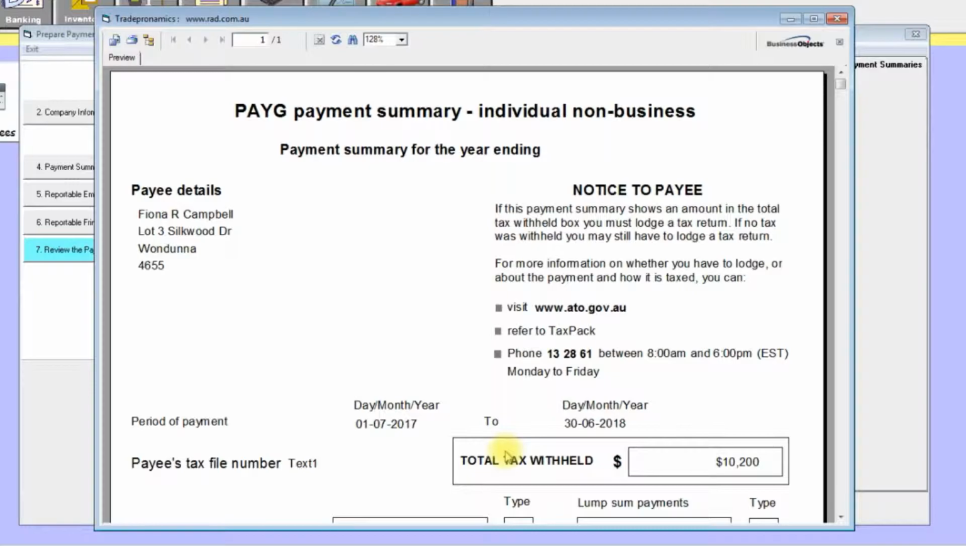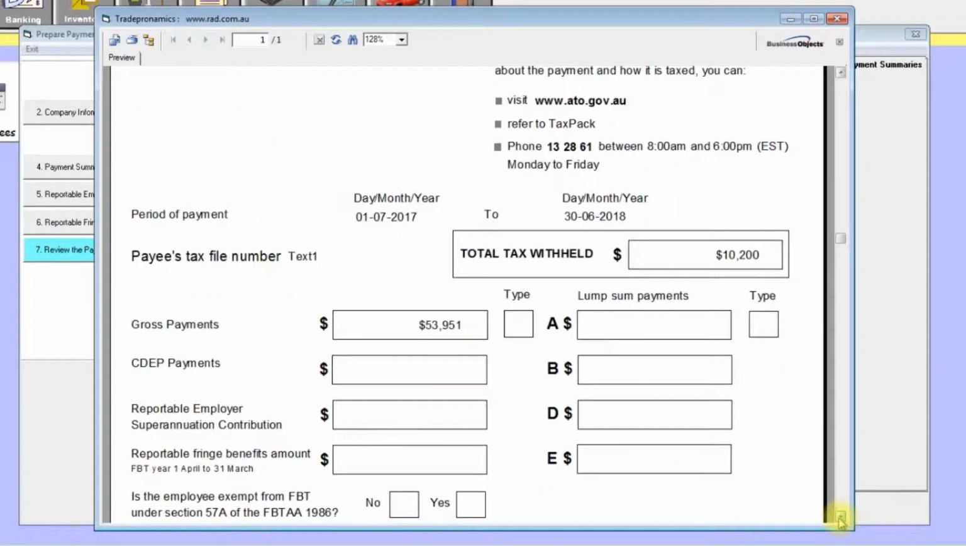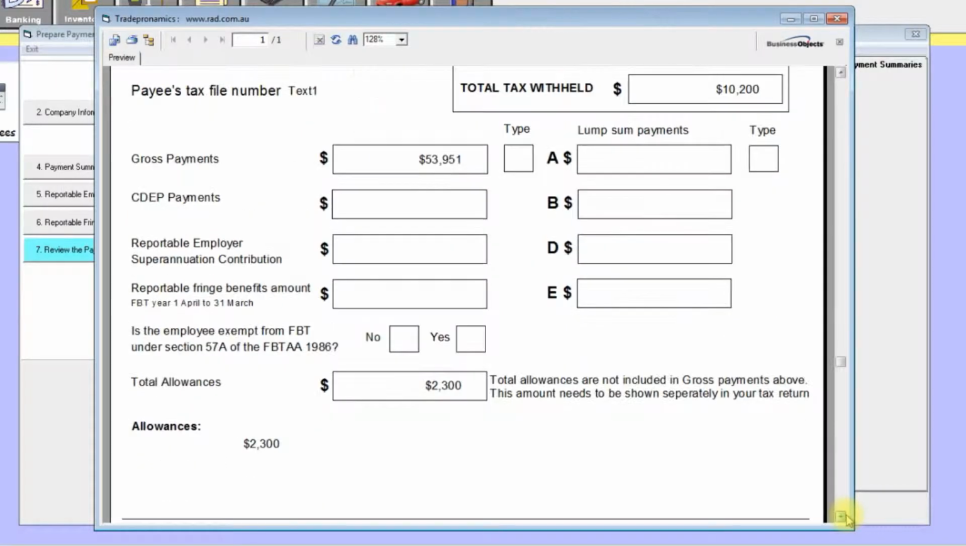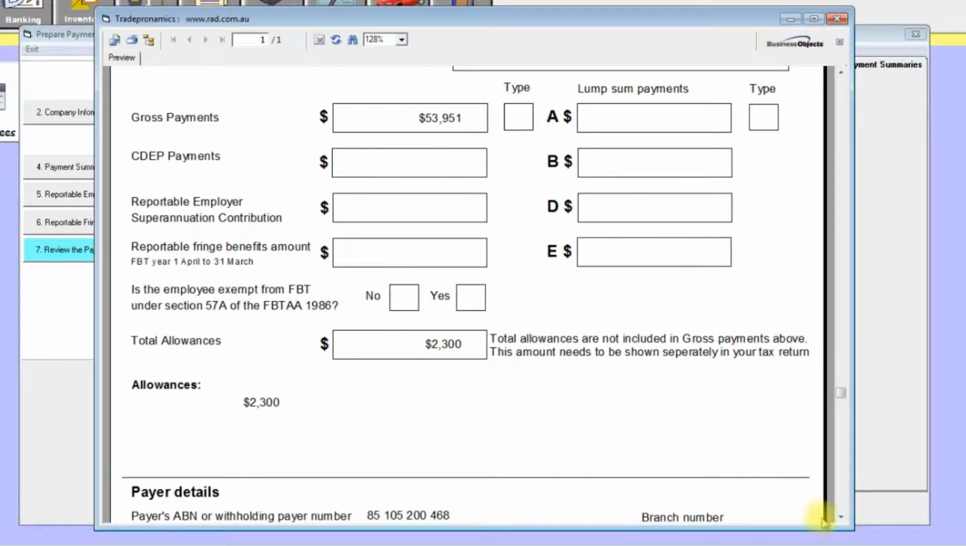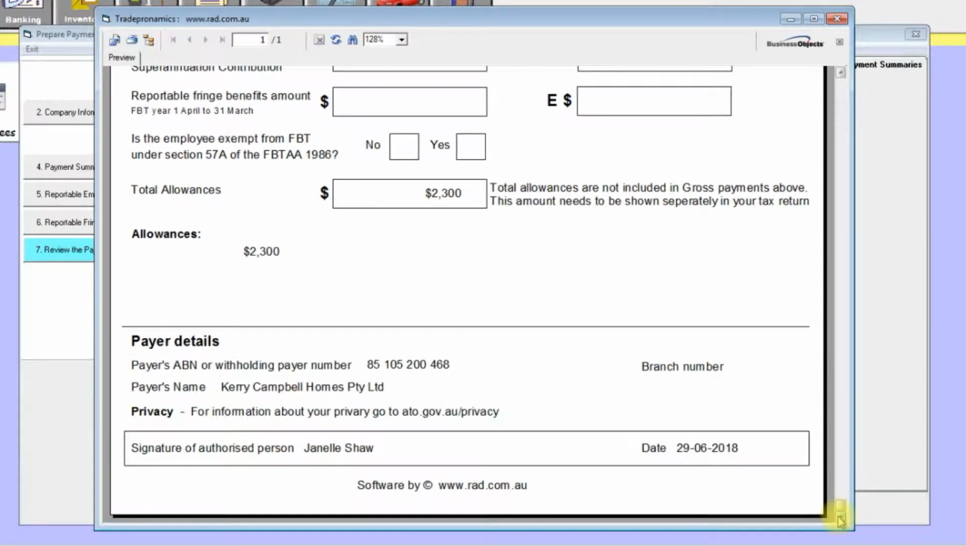Pay-as-you-go payment summary. That's the total tax withheld. There's gross payments. We've selected all of the gross payment categories in Tradepronamics against the gross payment field, and then that's the tax withheld, like I just said. We've got allowance 2,300. There's the payer ABN, etc. And that's the payment summary.